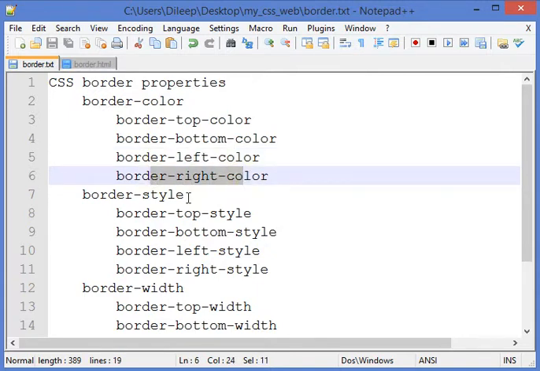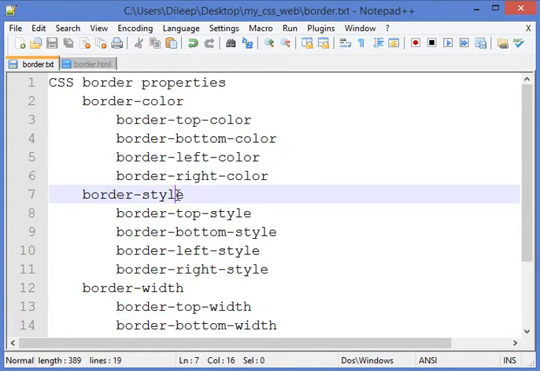Okay. Another property is the border style property. The border style property specifies whether a border should be solid, dashed, double, groove, ridge, inset, outset, or none, right? So this border style property will specify the style of a border. The border can be a solid line, a dashed line, a double line, groove lines, right? So the style we can specify with the help of the border style property.